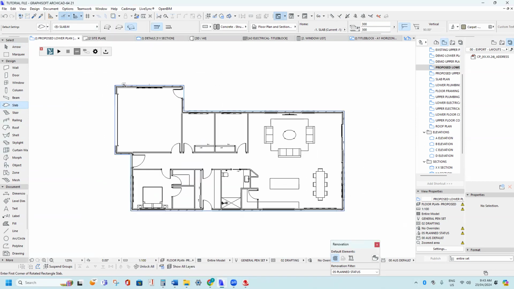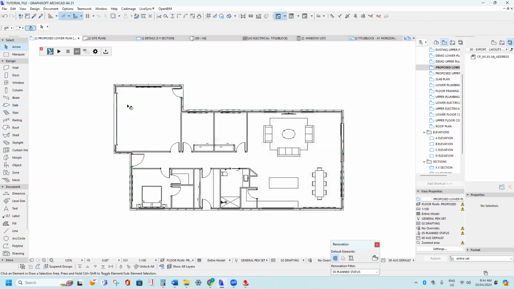And so you can press space bar and see how it highlights everywhere around there. And you can click on that, and then put that slab in there.